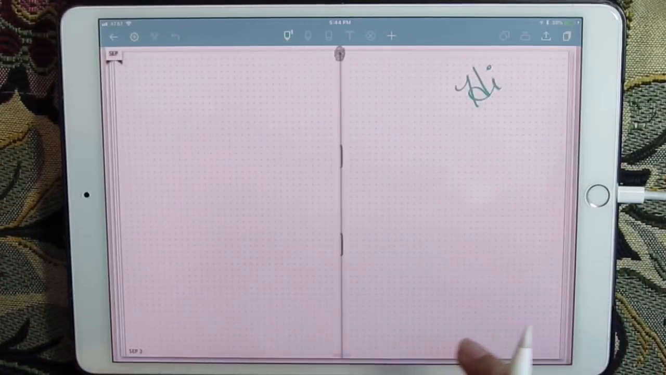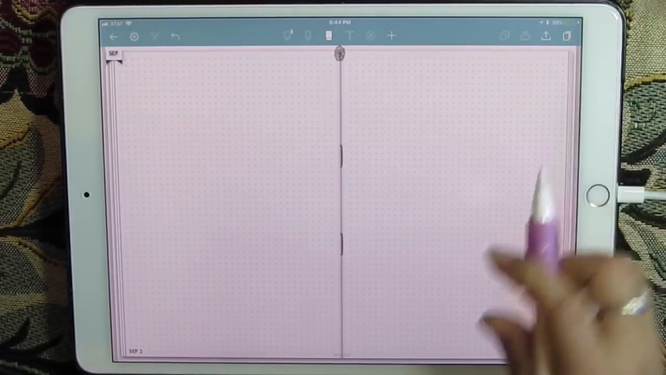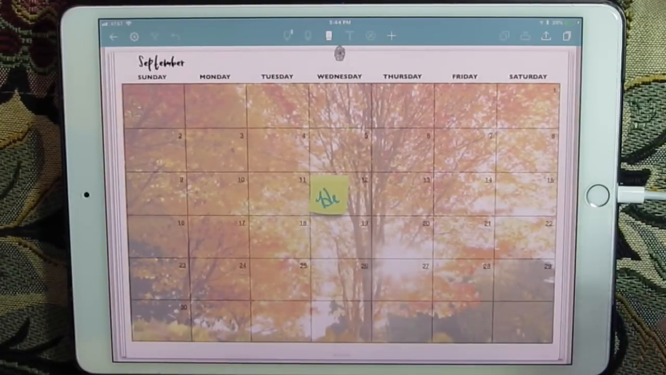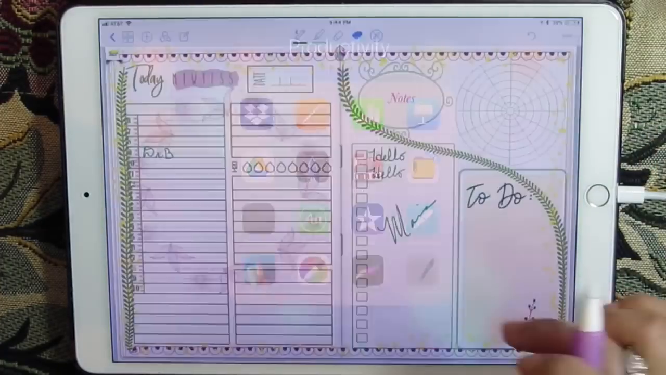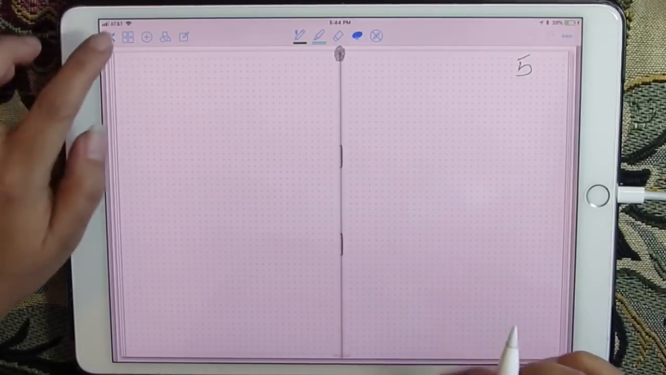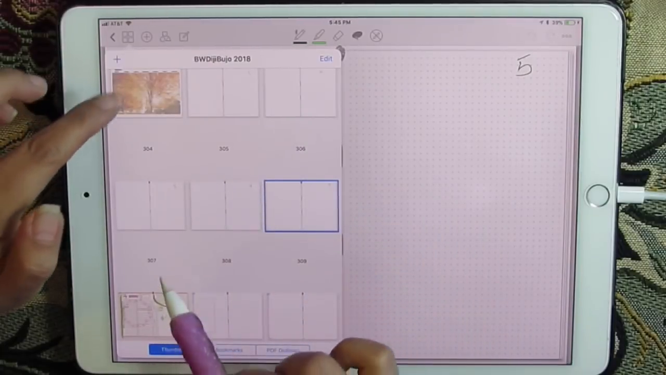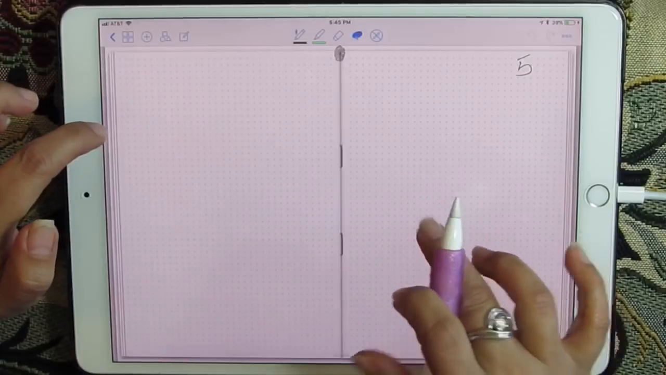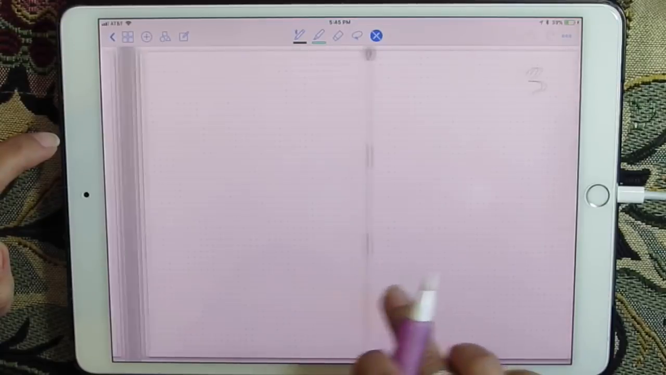Alright, so what else can we do here? Let me clear that. There's September 2, there's September 1, there's my monthly. In Goodnotes, I can add pages. So there's September 1, and I have, let's go over here, 1, 2, 3, 4, 5 pages inserted between my monthly and my September 1.